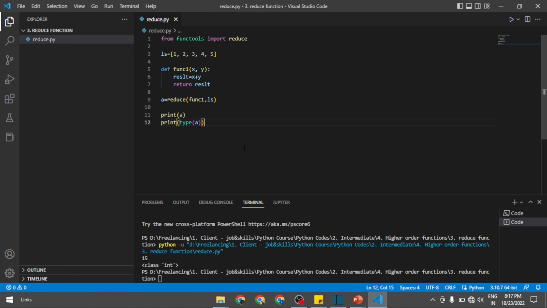Now I will explain how exactly this works. Initially, in order to make use of the reduce function, we need to import the functools module. From that module, we need to import the reduce function. This is how you get the reduce function. Then we have an iterable, which is ls is equal to 1, 2, 3, 4, 5.